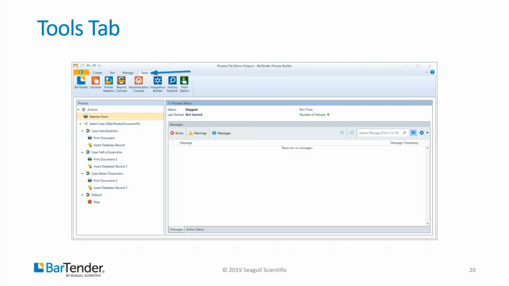This one's pretty quick and easy. You click on the Tools tab and it exposes all the applications that you have installed, all the other BarTender applications specifically. You can just click and open whatever application you select. Clicking on BarTender opens up the designer for us. This is just the shortcut. Instead of going to the start menu or finding an icon or a shortcut somewhere else, you can just do it here since you're building your process anyways.